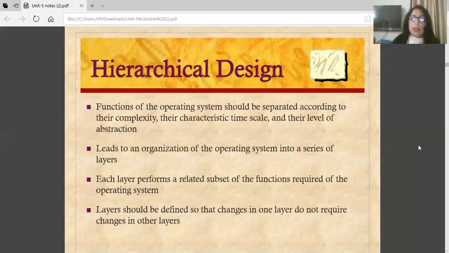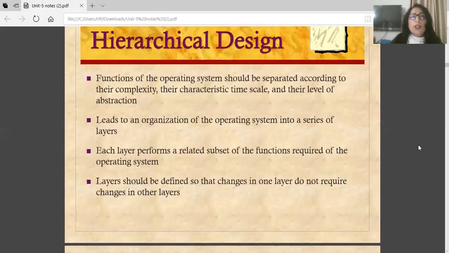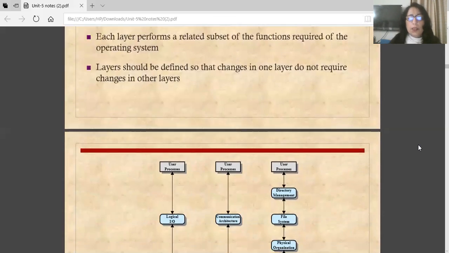We'll study the hierarchical design. Functions of the operating system should be separated according to their complexity, their characteristic type, scale, and their level of abstraction. Hierarchical design itself means a multiple level, multiple layer design. So it leads to an organization of the operating system into a series of layers, and each layer performs a related subset of the functions required of the operating system. Layers should be defined so that changes in one layer do not require changes in the other layers.